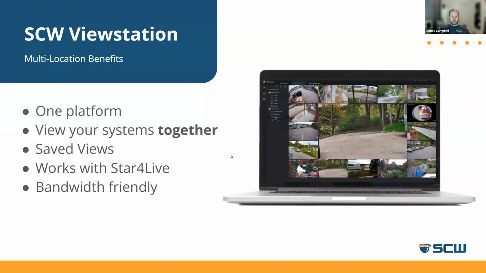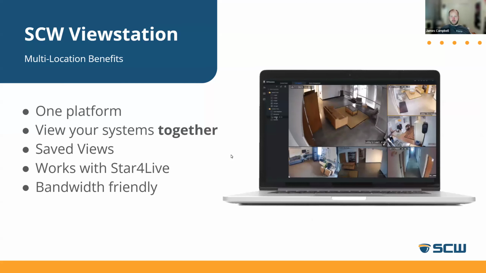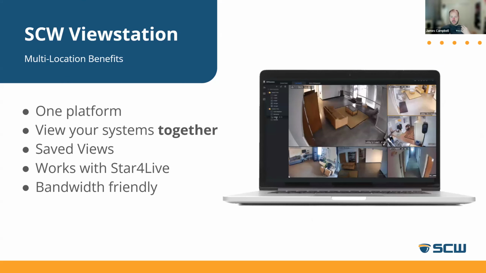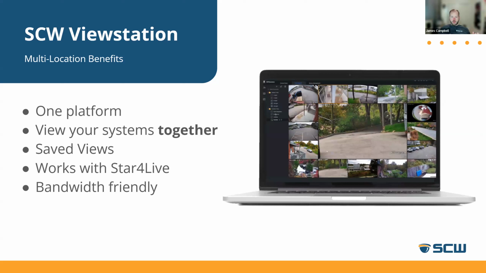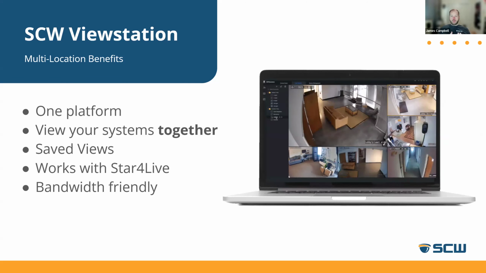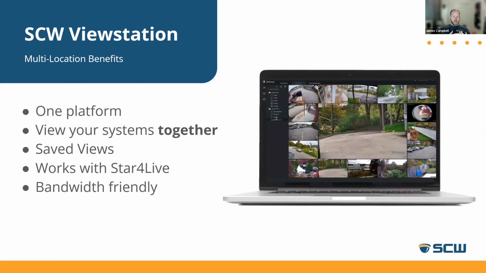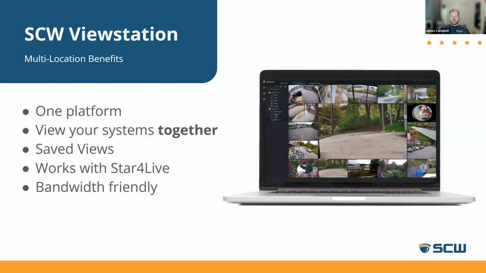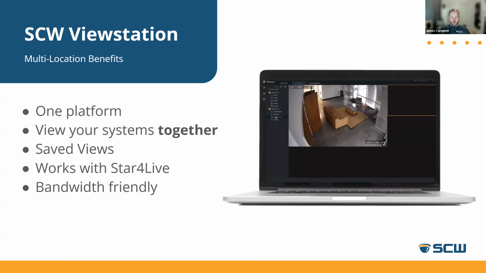So let's talk first about the multi-location benefits. The first benefit is that ViewStation is one single platform. This allows you to view all of your systems together. Whether you have one location, 2, 3 locations, or 50 locations, you can open up ViewStation and have access to all of them just from opening up the program.